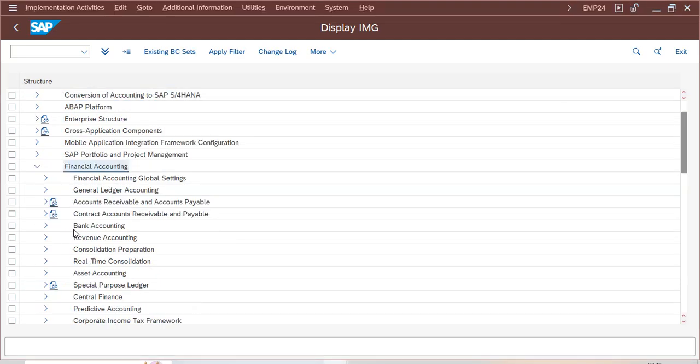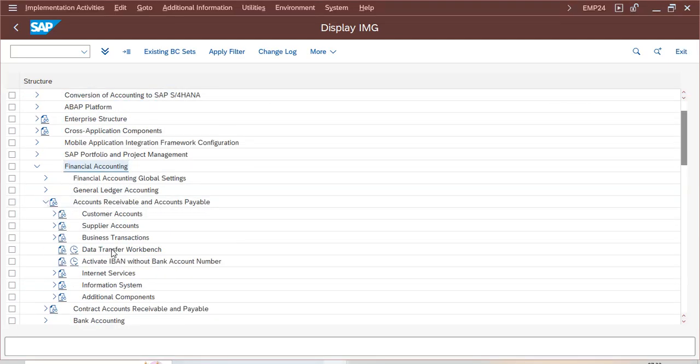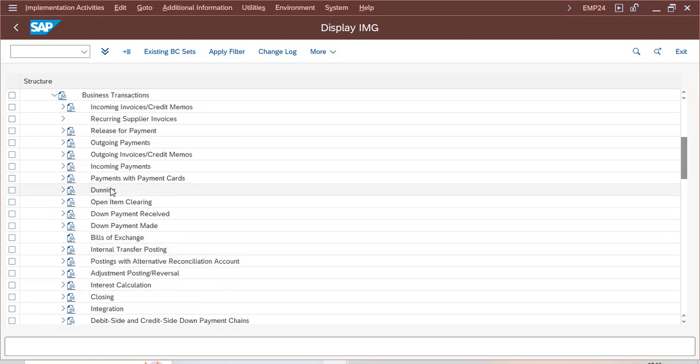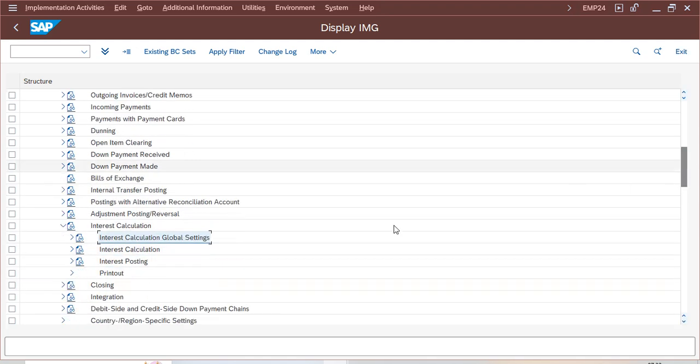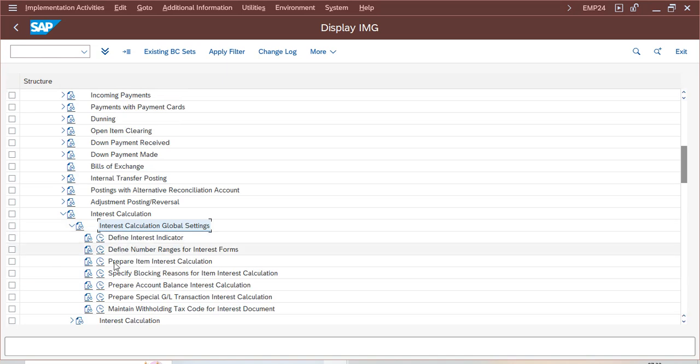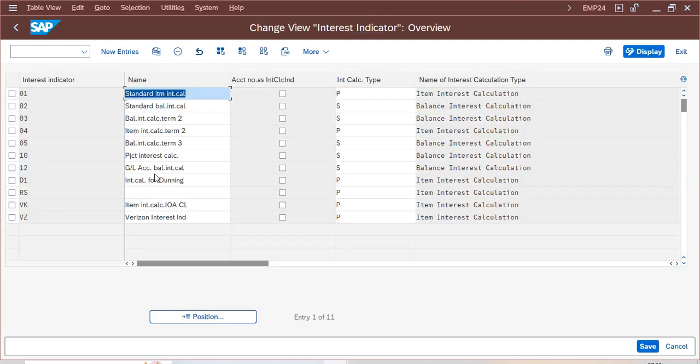So financial accounting, accounts receivable, accounts payable, business transactions, interest calculation. Let us understand what settings are required for customer interest calculation. In case the customer is not making payments, we charge interest to the customers. Fine. So here this is the first step, interest indicator.